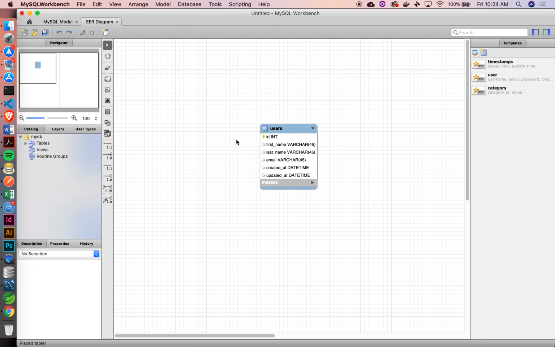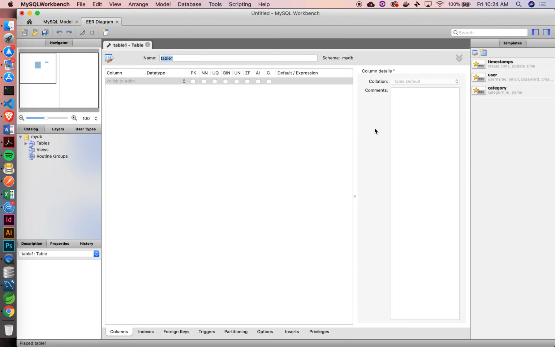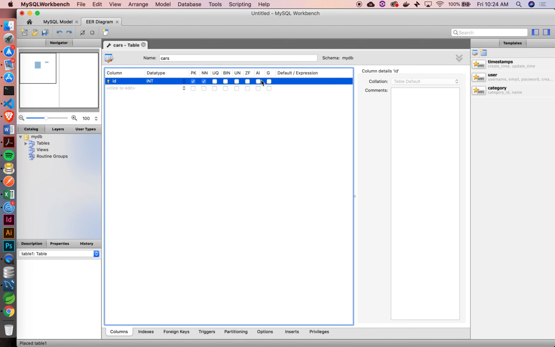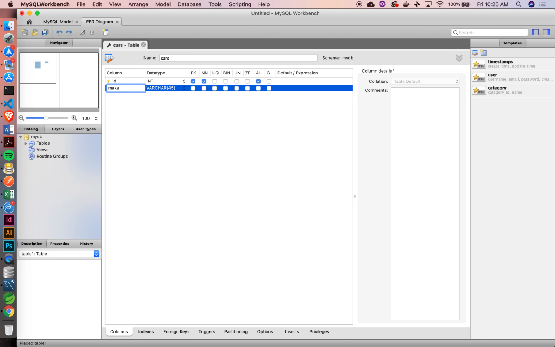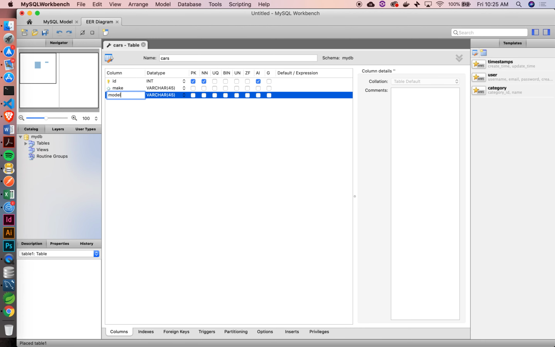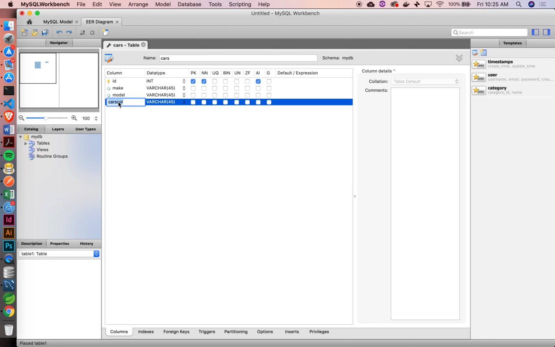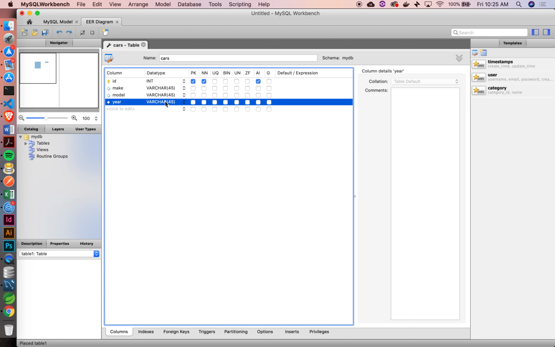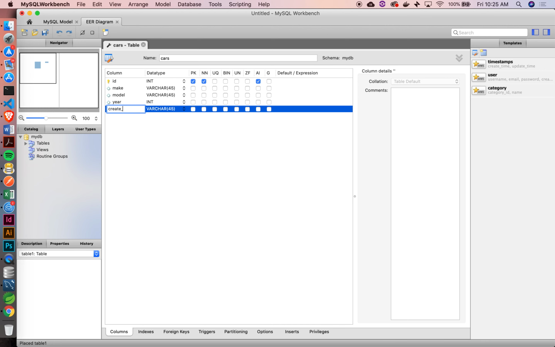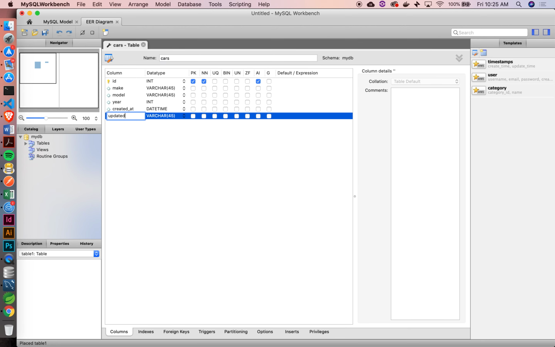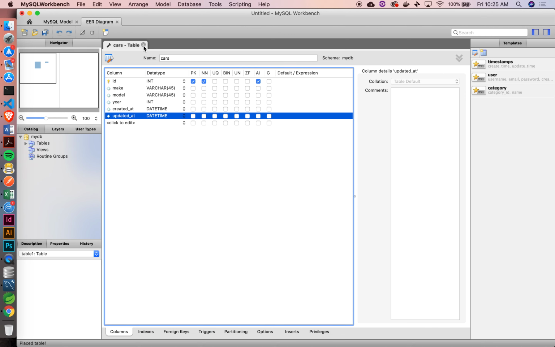All right, so let's make this. We need to make a car table too. What are we going to have in this cars table? ID, good. And then a model. Yeah, make a model. And let's do year and go from there, some sort of an int field. We've got our regular created at, date time, and our updated at, date time. Okay, cool.